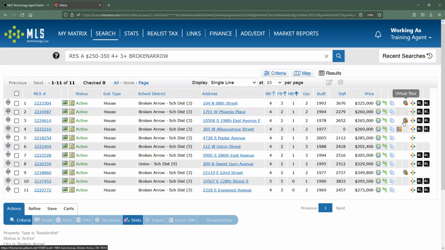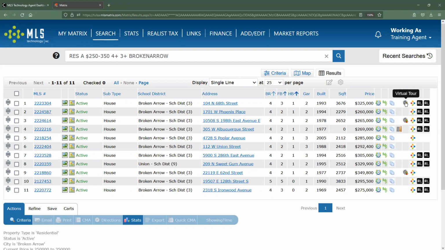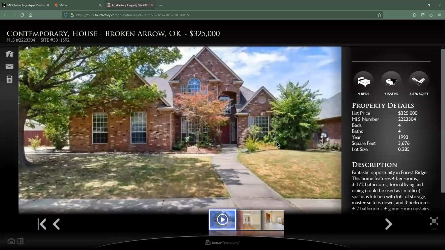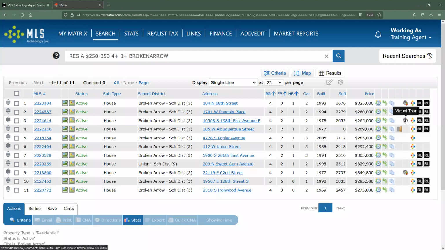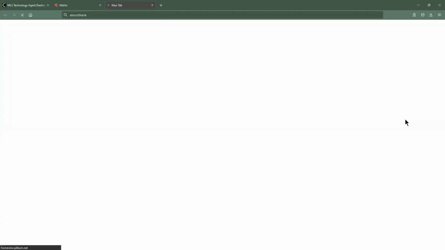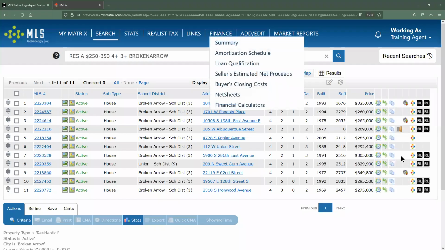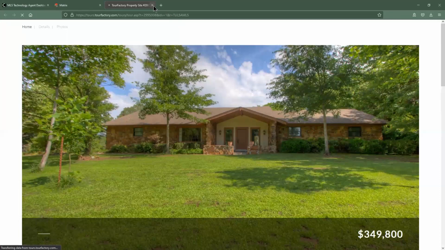We also have icons here for what are called virtual tours. So in addition to the actual photos that you guys can upload, there's also an option to do virtual tours. Now these can be glorified slideshows like they have on Tour Factory, or you guys can get really fancy if you guys have a Matterport option. This one, no, this is just a gallery. Let's see. Oh, and another Tour Factory option. That's a pretty house.